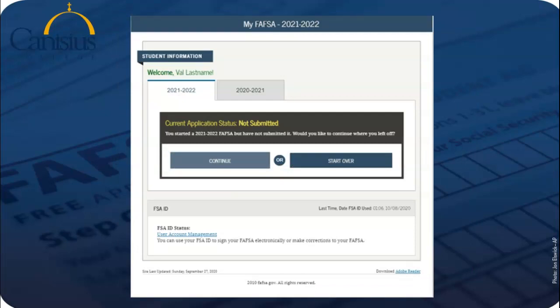This page is really important to pay attention to. What you're seeing here are two different FAFSA years. Depending on what semester you're planning to attend the institution of your choice, you will want to make sure you fill out the correct FAFSA year. For this particular session, we are going to be doing the 2021-22 FAFSA. I have already started this application, so it is asking me to continue. For first-time users, you are going to see a Start button, so please click on the Start button for the 2021 to 2022 academic year.